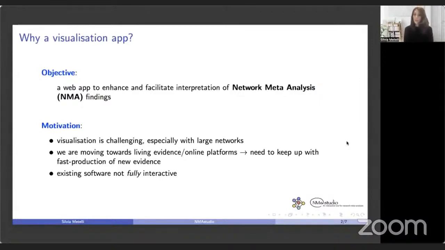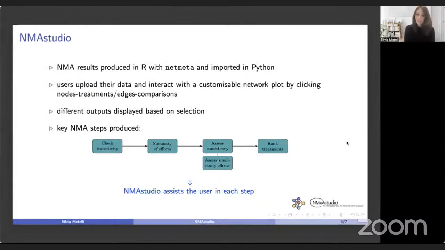However, existing software in the field so far are not fully interactive in the same way we hope NMAstudio can be. So a bit more specifically, NMAstudio is a Python application that connects to R to produce the NMA results using the library netmeta. Then those results are imported back in Python where the app is built. In NMAstudio, users upload their data and interact directly with a customizable network plot by clicking on different nodes, so the treatments, or different edges, so the comparisons. And based on their selection, different outputs will be displayed.